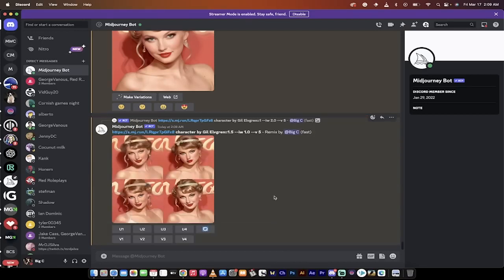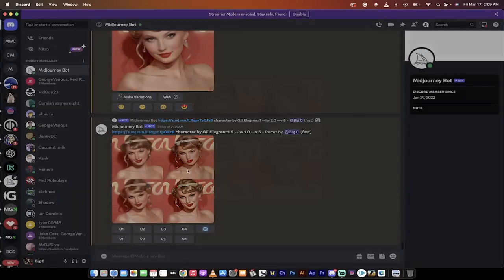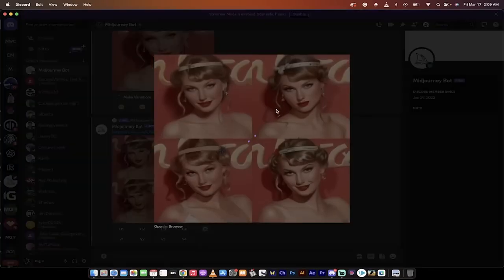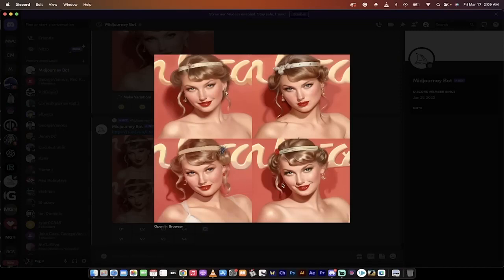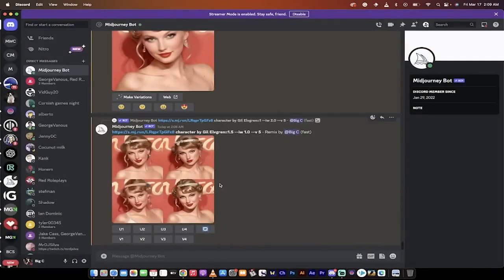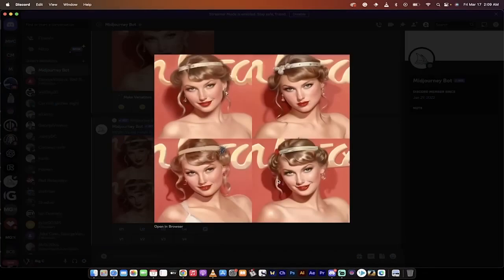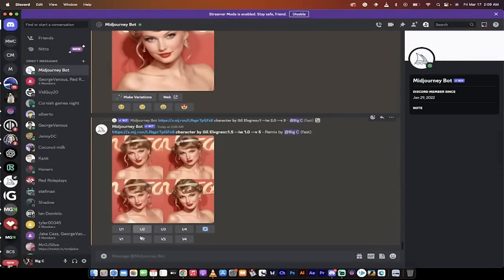All right, welcome back. So now we've gone ahead and swapped around some of the settings here. And if we click on it, we've got a little bit of a different look. This is more stylized. You can see that it's more cartoony, and it doesn't look quite as much like Taylor Swift. So again, if you want, for example, I kind of like the second one, it looks more like her than the other one. So if I didn't like that, I would just go and click on V2.